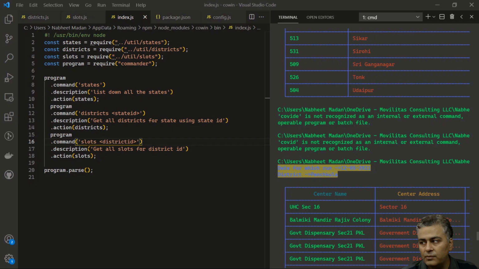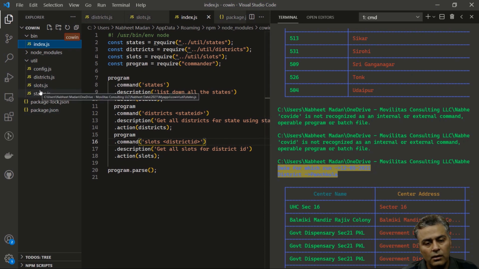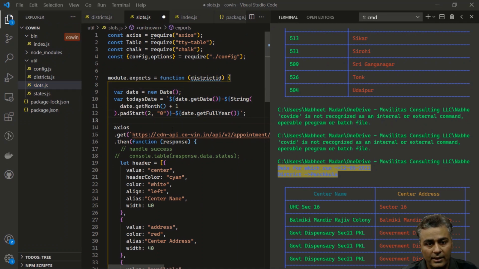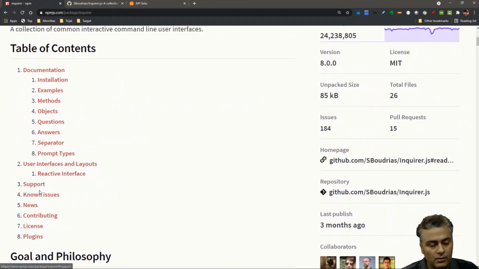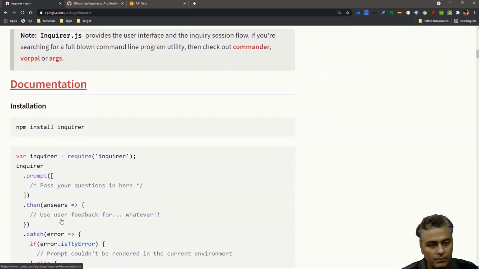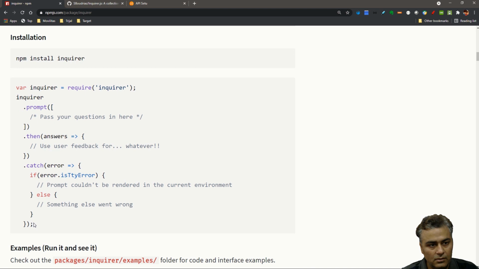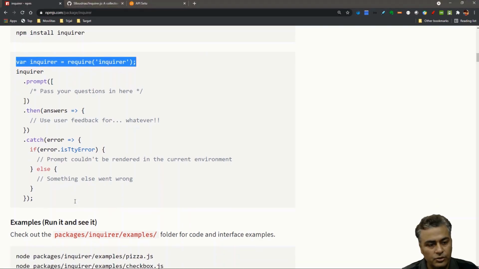And let me open this, because with Inquirer, once the slot command runs, I want it to ask us a question, right? So we'll add it here, and how we add it is we want it to basically prompt us. Okay, so I'll say variable inquirer. This is very straightforward. So first let's get the inquirer.